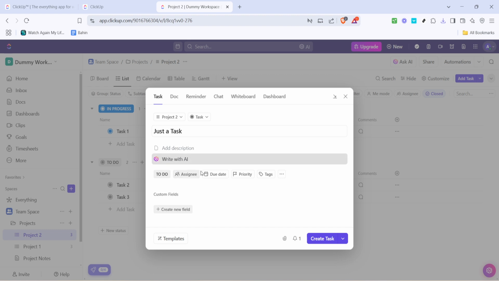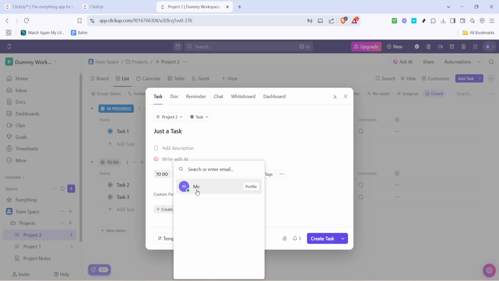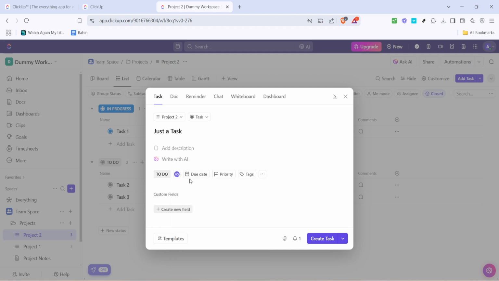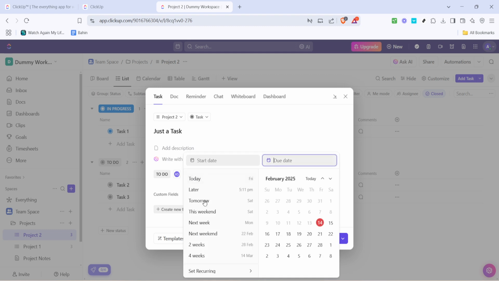Another important aspect of task management is assigning responsibility. Click on the Assignee option to designate the team member responsible for executing the task. This step is crucial for accountability within any collaborative environment. Setting a due date is also recommended to keep things on schedule.